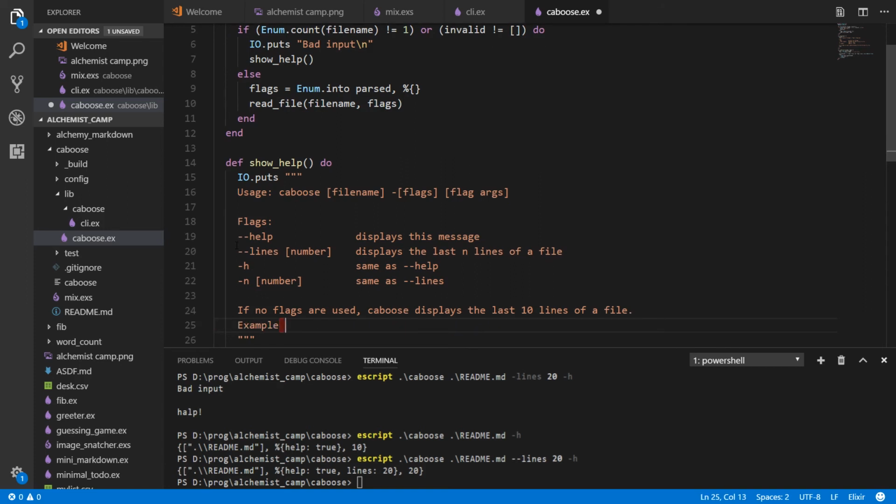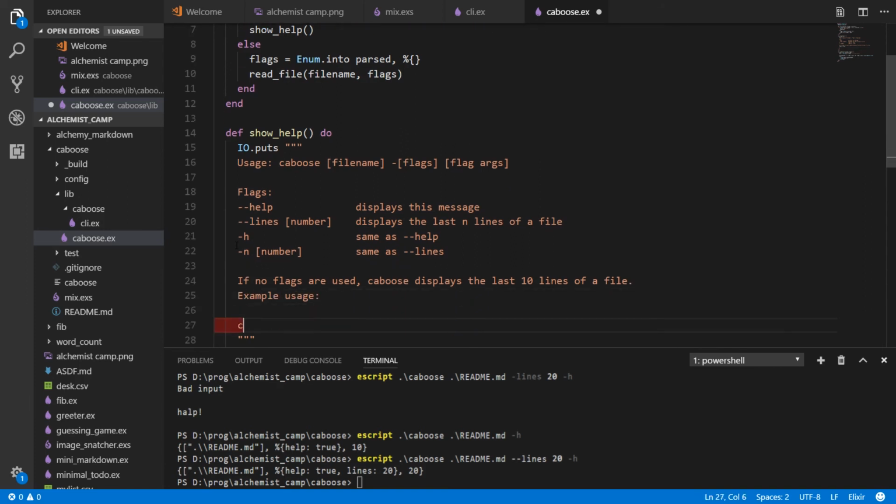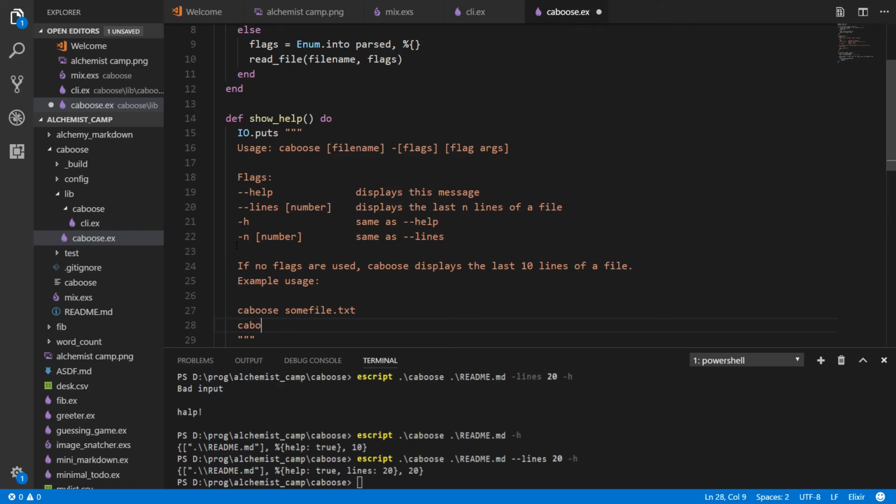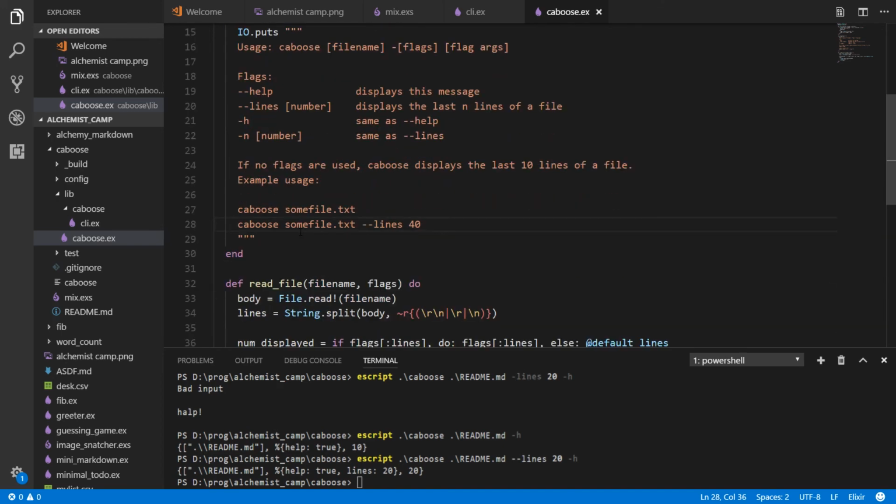Example usage: caboose somefile.txt or caboose somefile.txt --lines 40. All right, let's recompile.